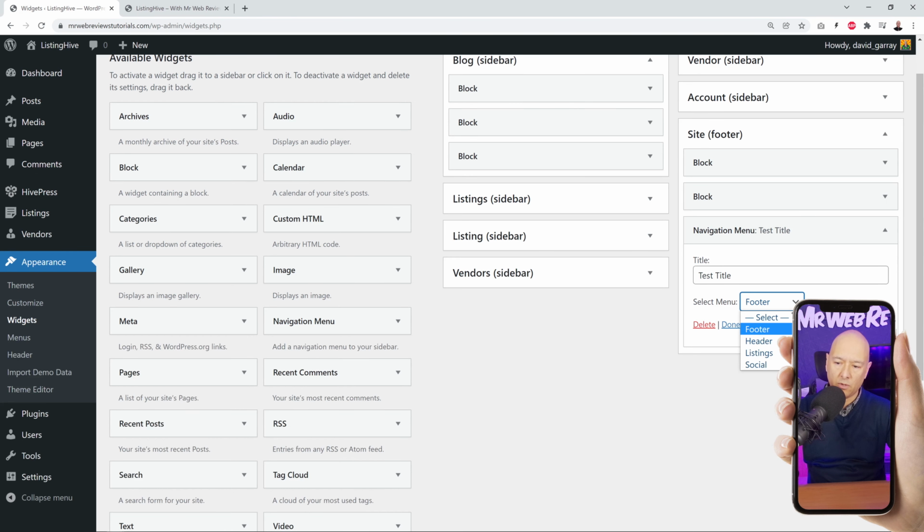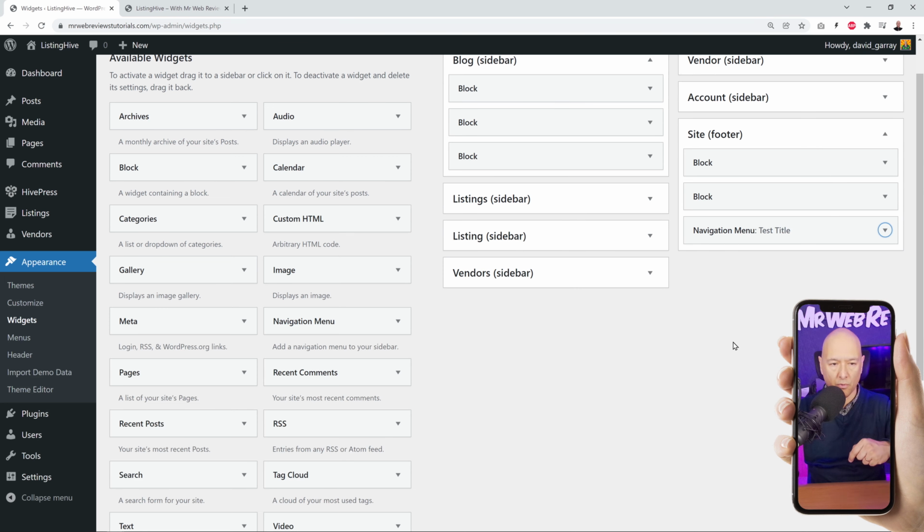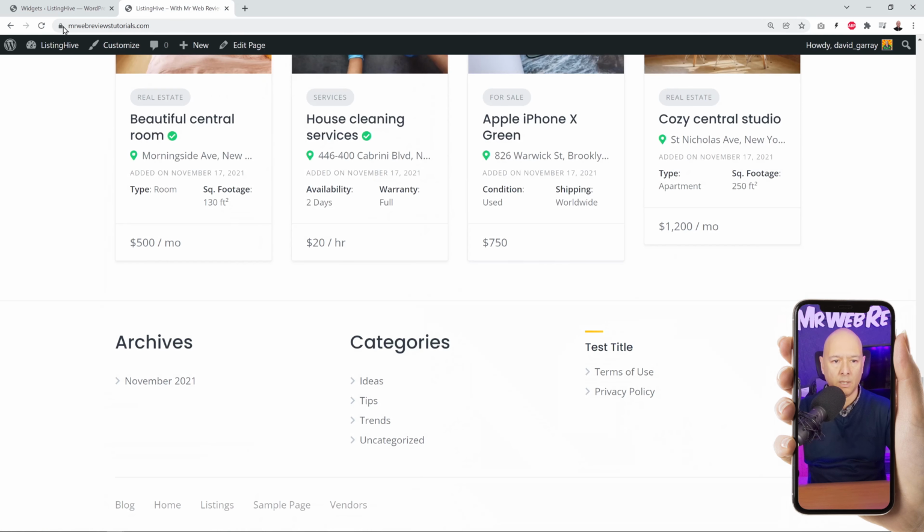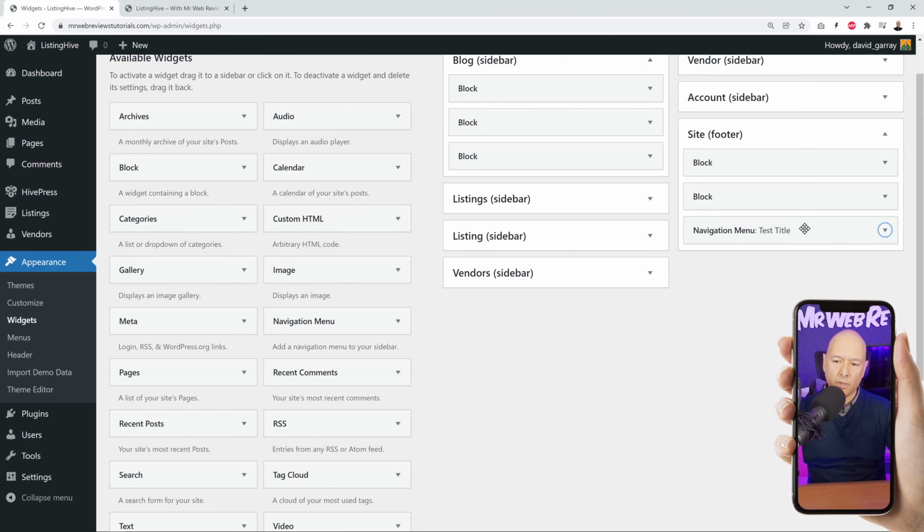Whatever you're going to assign, I'm going to select header here, okay? So basically, we're going to have the same menu in the footer section as we have on top. Now, if I refresh, there you go, with home, listings, and vendors. So from here, you can add any menu section. And again, just like we did, you can go into the menu section, create a menu, and add as many hyperlinks as you want. And then you can link it back here in your footer section the exact same way.